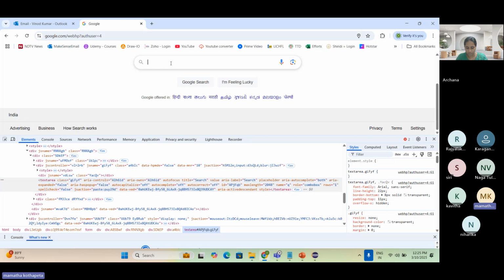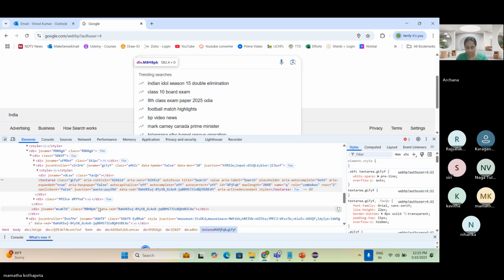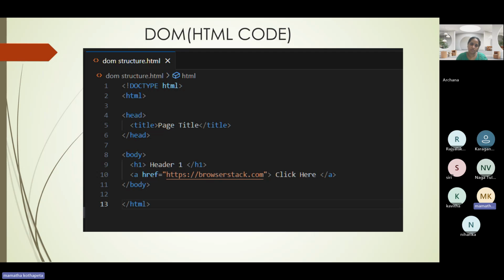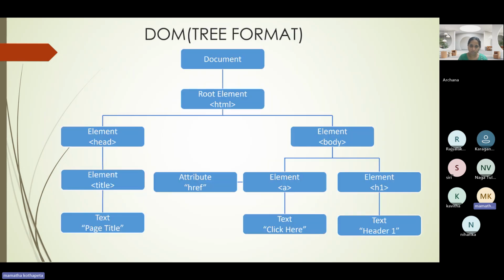So right now, please understand how to get an address of a particular web element from the DOM structure. This was the DOM structure right now, what we see on the screen. This was a simple HTML code. What we saw for Google Chrome was the bigger one, and this is the smaller one. Now this is the DOM structure represented in HTML code format. But when we look at the tree format, this is how it looked.